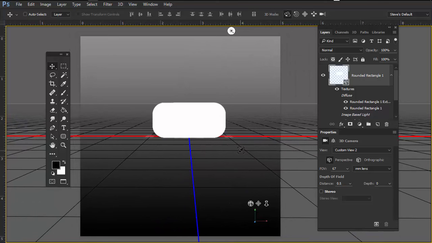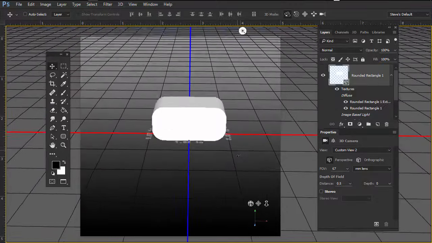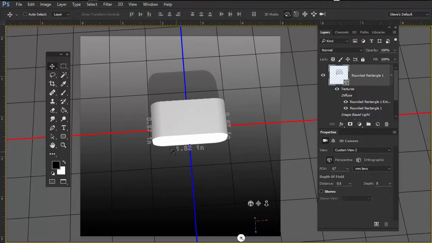So let's understand the nature of this 3D object. If I turn it around, I can see my numbers here. This is new in the latest updates in Photoshop. Having these numbers down here is great. They are the dimensions of your object in relationship to your 3D printer.